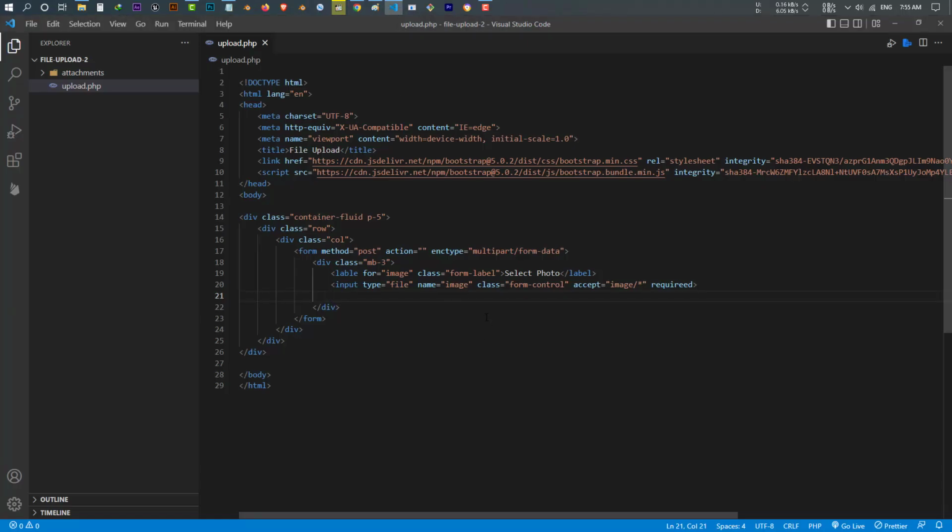Okay, I make another div with the class of form text. This is the text for my form, and I say please select image, and that's it.